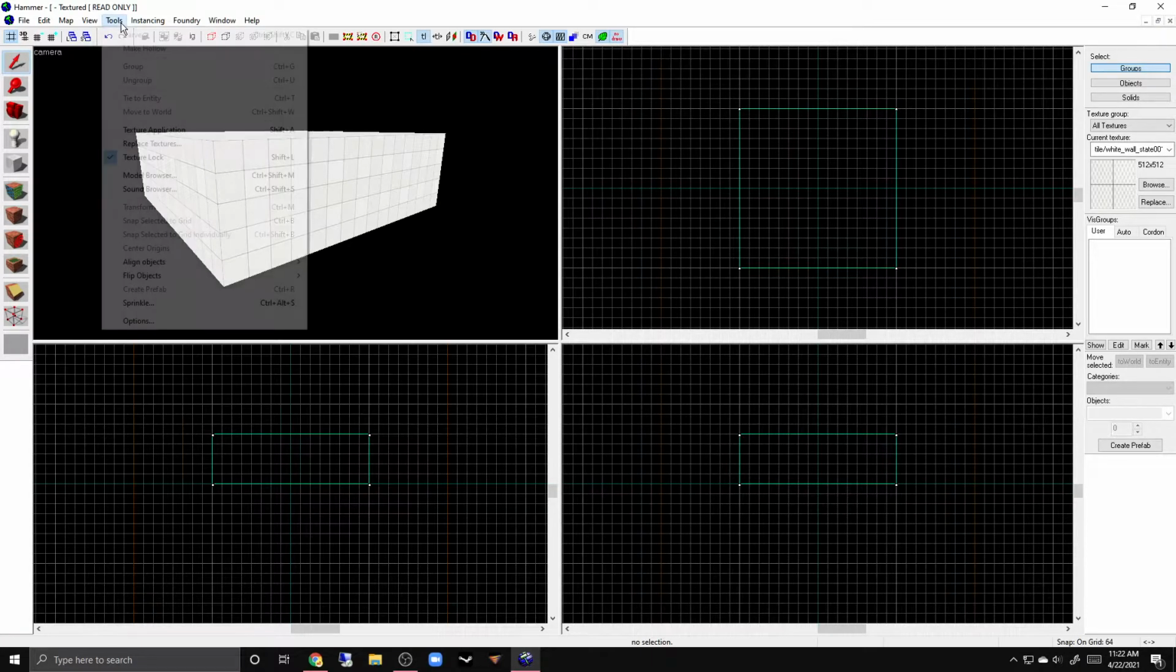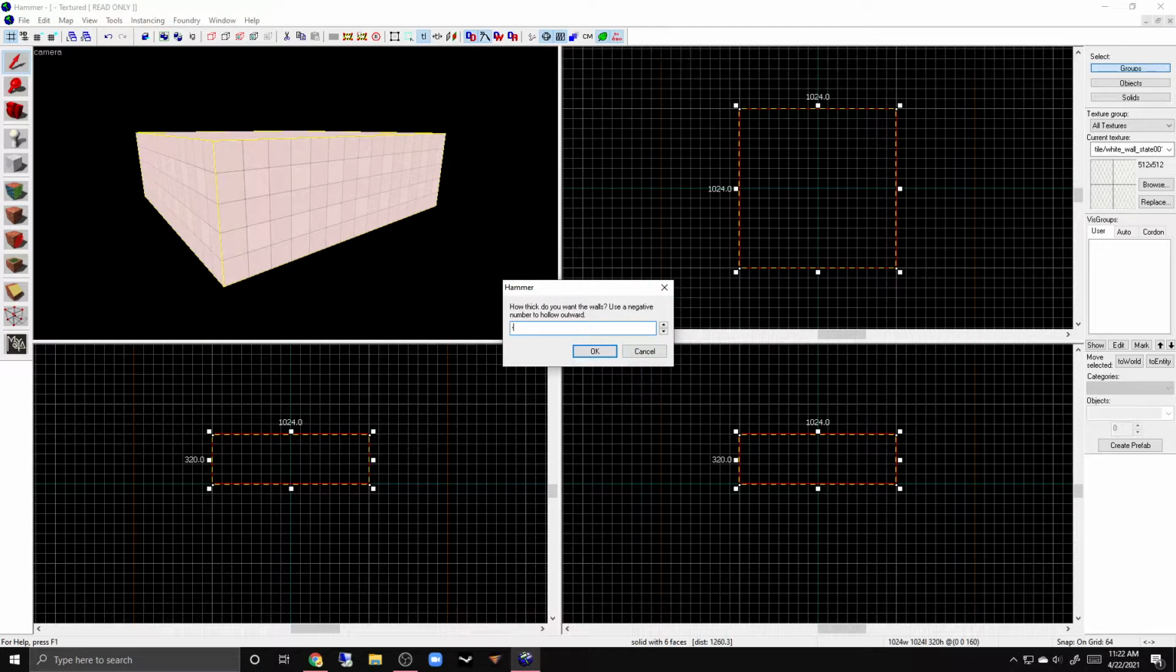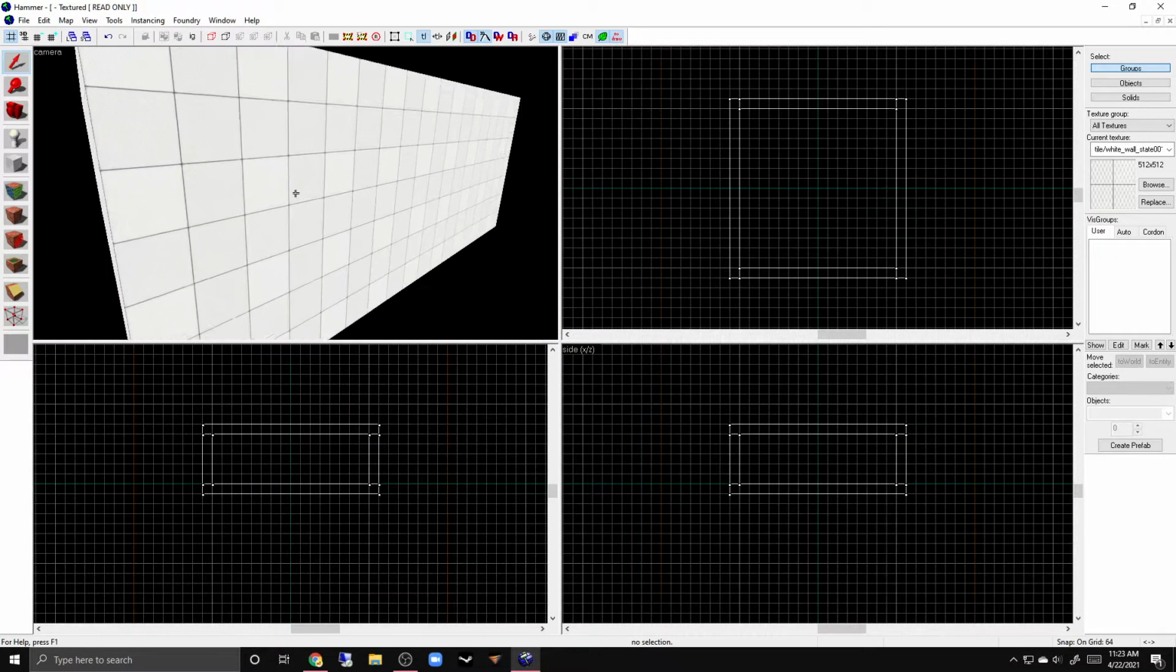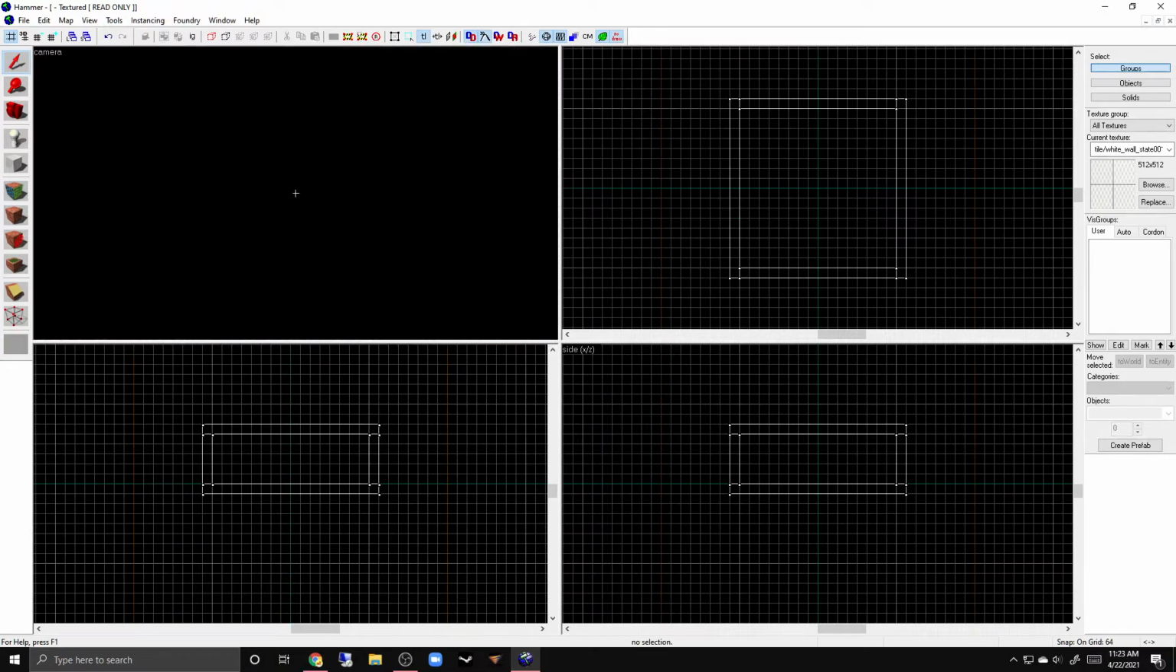To make a room, you hit Tools, Make Hollow. Make sure to select that. Make Hollow, -64, and it will become bigger, but that's just a hollow. And as you can see, we now have a room.